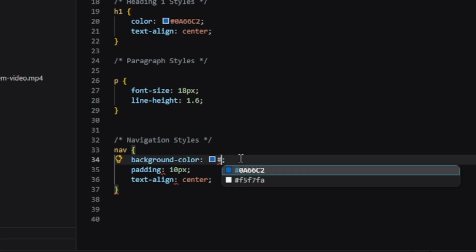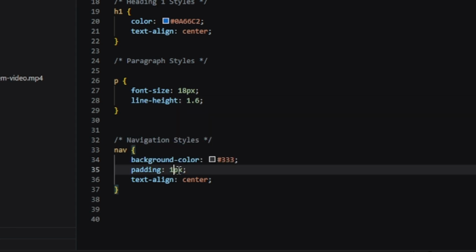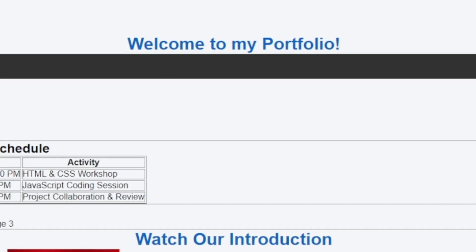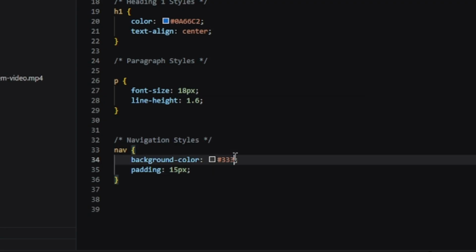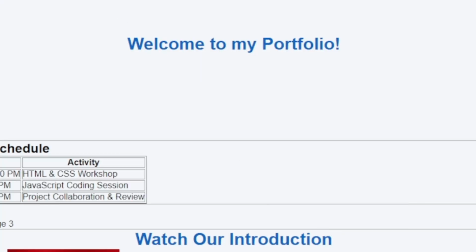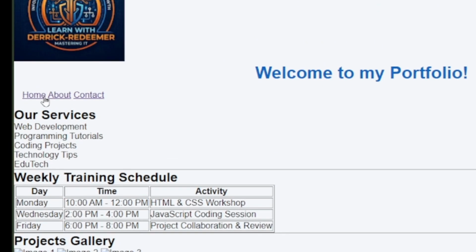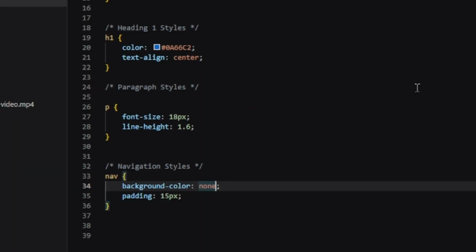Yes, so 333. Then let's change the padding to, let's say, 15. Let's try something like that to see. The text alignment, let's clean that one from there. We'll do that one later. So I think the background should be something nice, like none. The none simply means no color should be applied. So now let's open it again. Now you can see clearly.